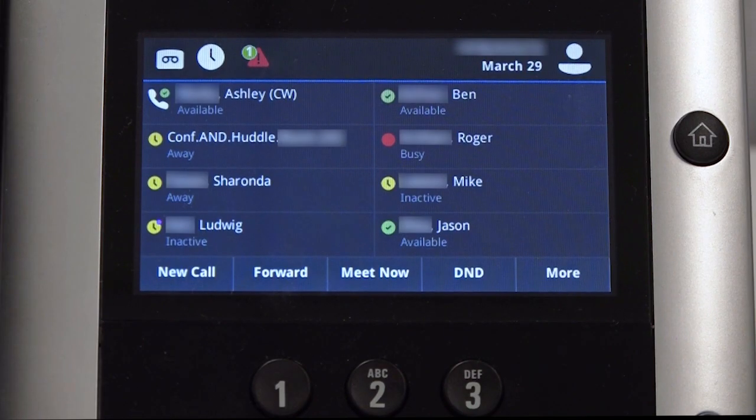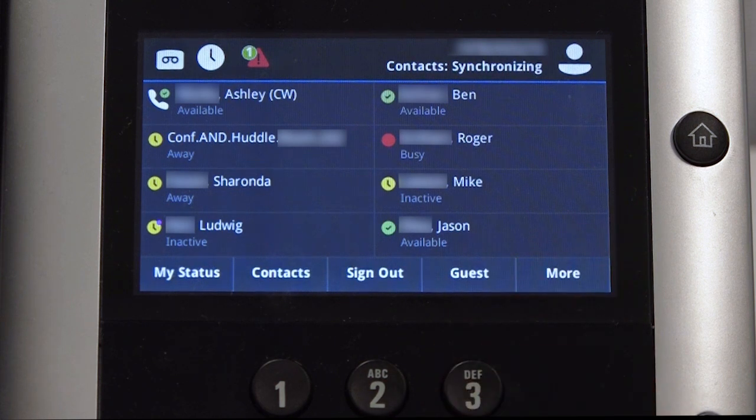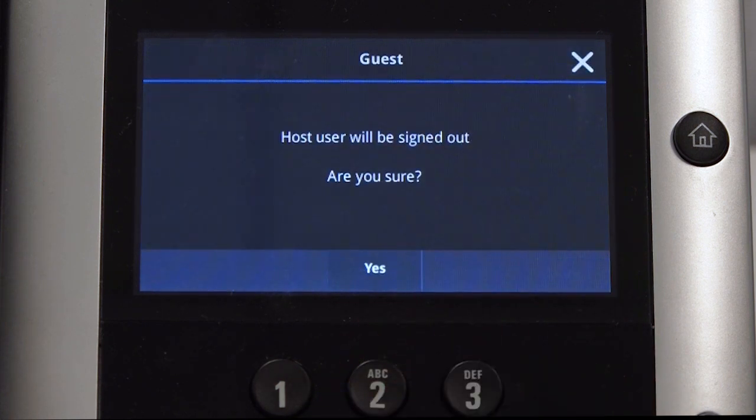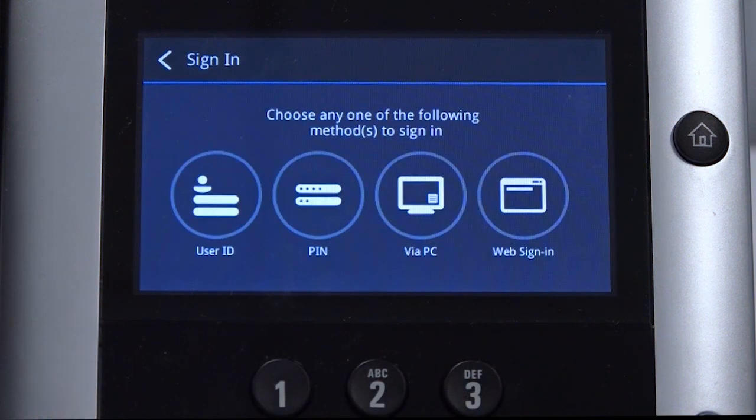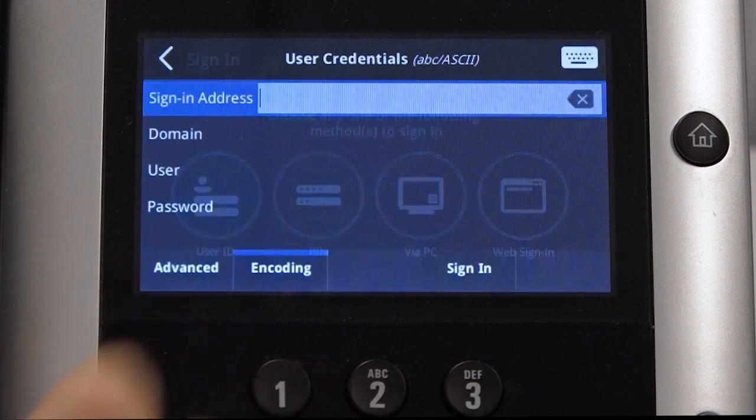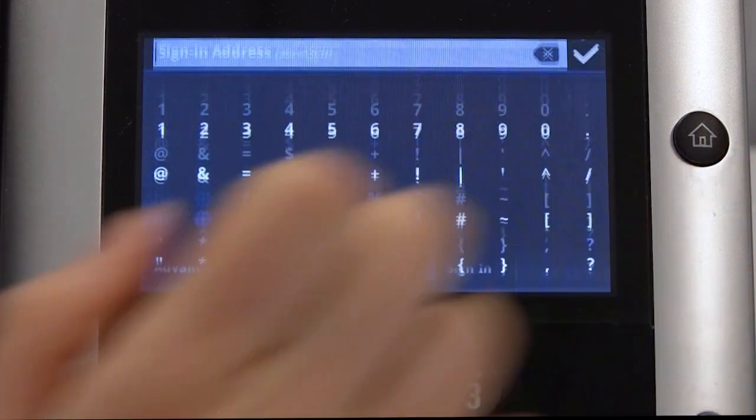To sign into a guest account, go to More, then Guest. This prompt appears. Host user will be signed out. Are you sure? Press Yes. In this example, we will sign in with user credentials. It is easiest to use the keyboard for this.